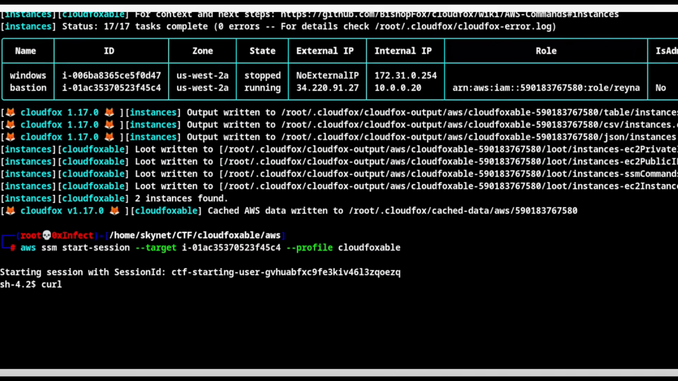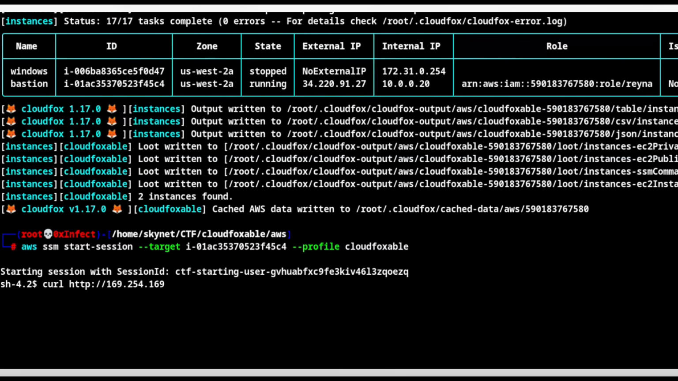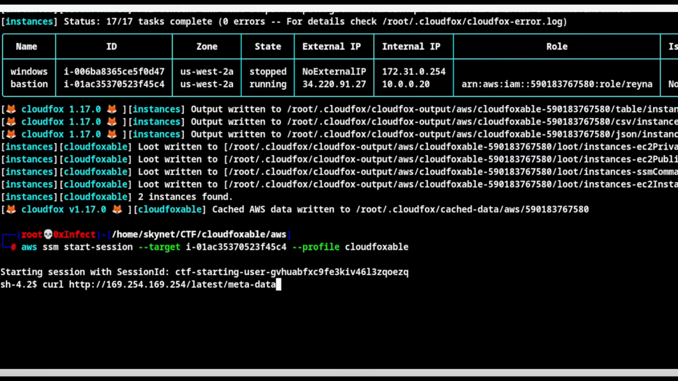SSM stands for Systems Manager. Think of it like SSH, but managed by AWS. So you don't need to open port 22 to log in with SSH. AWS handles authentication. That's where SSM comes in. If you haven't installed the SSM plugin, install it first, because without it you can't start the SSM session. You can look at this documentation, and based on your operating system you can configure it.